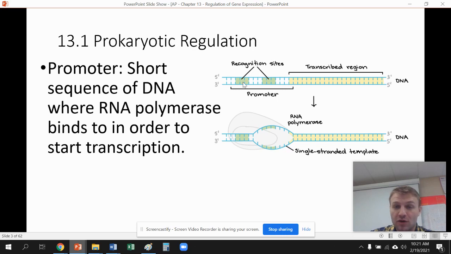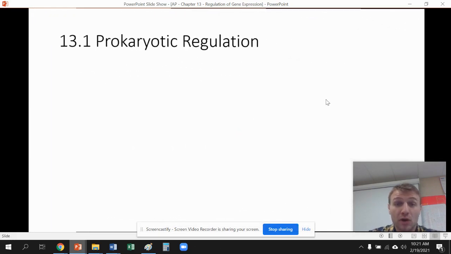So you can see here the promoter sites. They're like little locations on the DNA that say, hey, RNA polymerase, bind here because the gene is next. So this is just a region of DNA that RNA polymerase binds with. This is called a promoter.